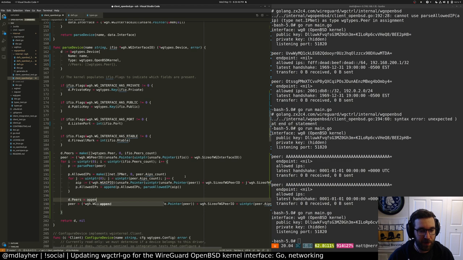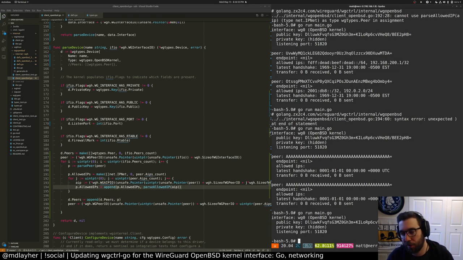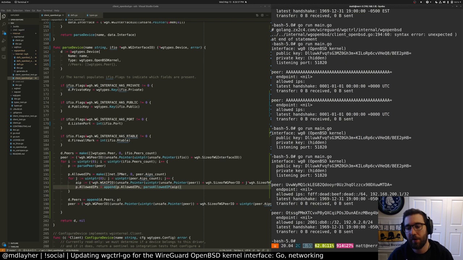D peers equals append D peers with P. Yeah, that's what I meant to do in the first place. I just forgot. There we go. Cool. So handy little trick in case anybody hasn't seen it before. If you know the amount of something you're going to have in a slice, you can allocate the slice by specifying length zero, but the appropriate capacity. This will reserve enough space for the elements that you're going to append into it. And then append will do the right thing because the length is set to zero. The problem is when I do the two slice format, it's setting the length to whatever the value is. So we have length one, capacity one, and then it was appending it to element two, which is wrong.